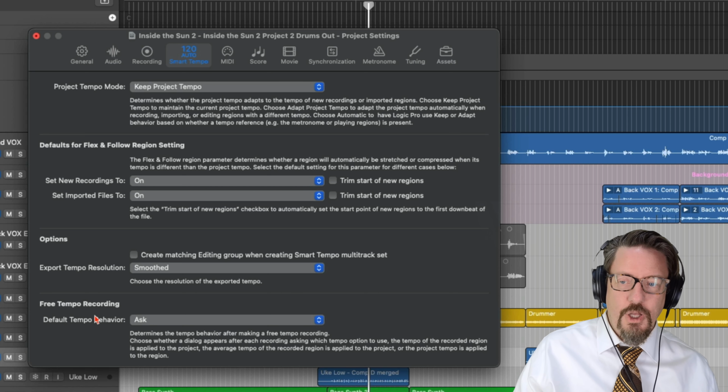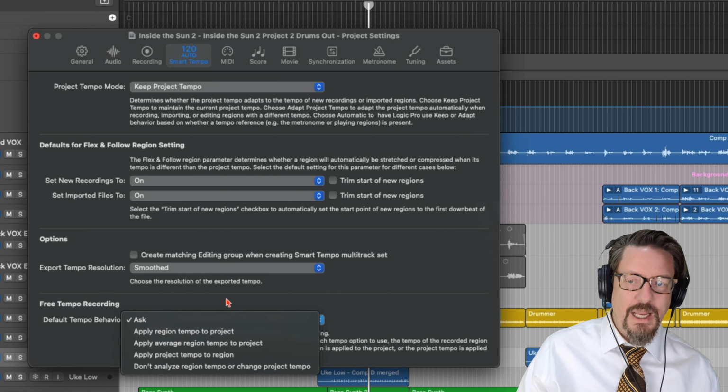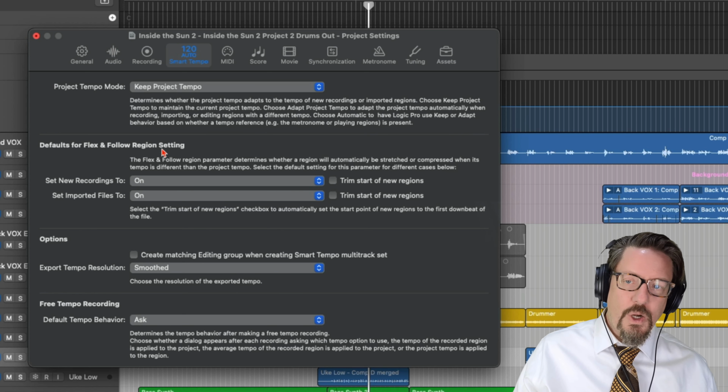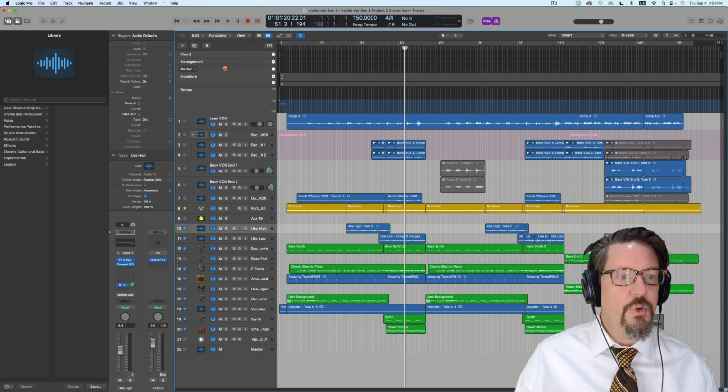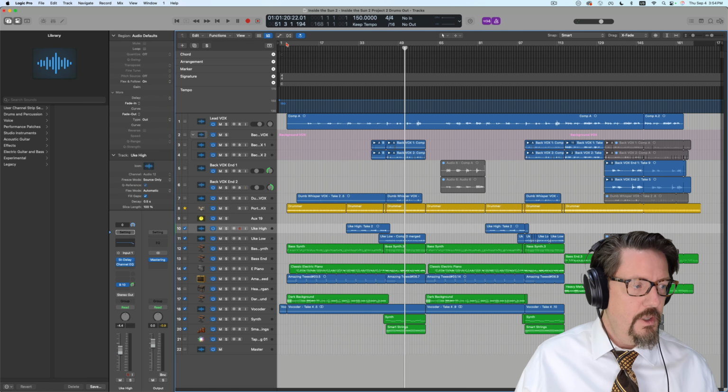By the way, down below for the free tempo we already looked at, I have it set to ask all the time, but you can have it do one of these by default if you want. I just prefer to have it ask every time. Okay, so now new recordings set to on means every time we record some audio, Flex and Follow will be on. We can change the overall tempo. Great.